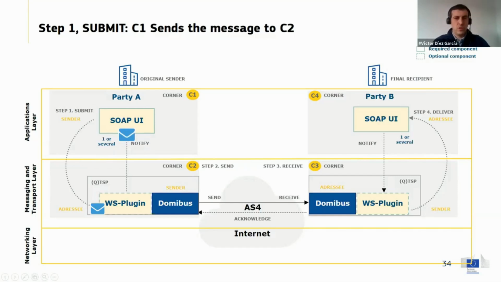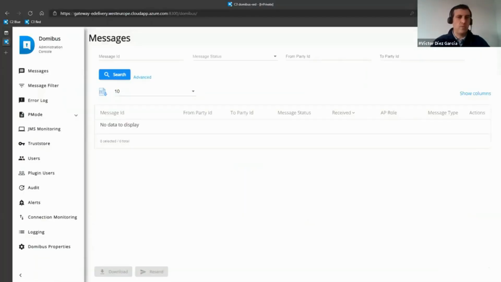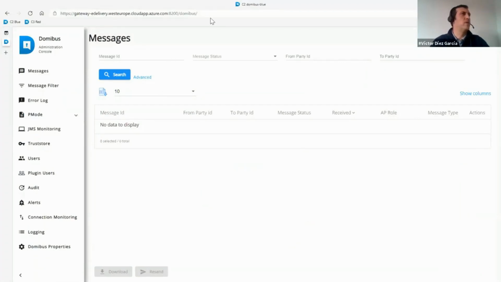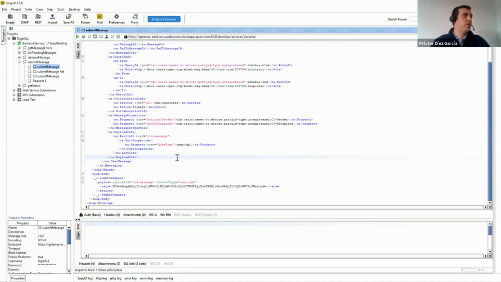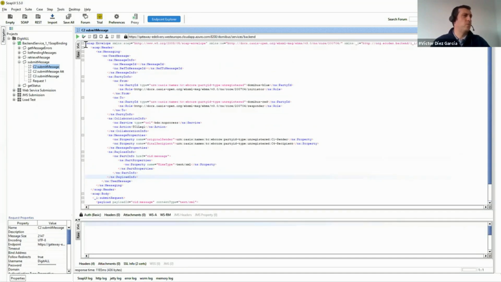Let's go through an example. I have here one access point called Domibus Blue, and I'm going to use SOAP UI here to submit a message. This will be the SOAP envelope, what it looks like. The main parts that we can identify here is the party information that will contain the sender, which is like in an email the from, and the to. So from means who is the sender. The sender will be Domibus Blue, the access point that we saw earlier, and the receiver will be Domibus Red.